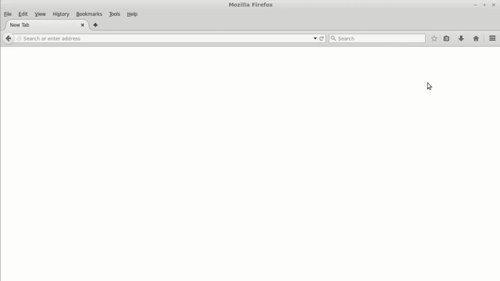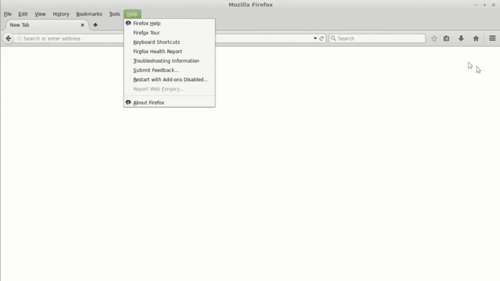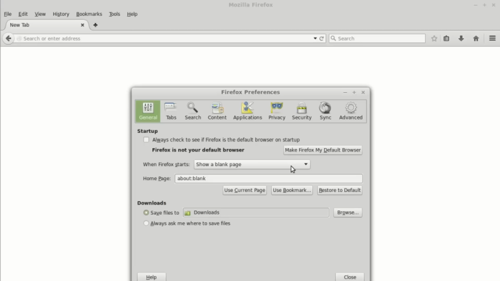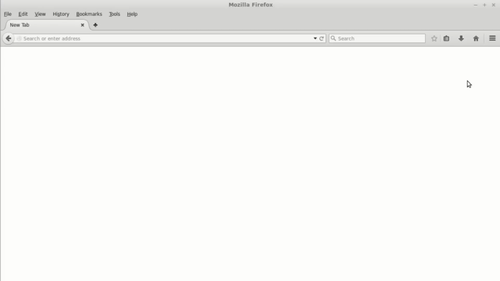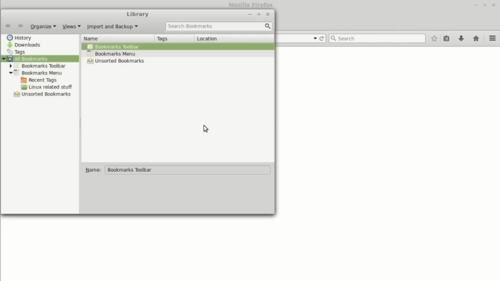So where do we go to back this stuff up? Normally you go to File, look for Import and Export. It's not there. You can look through all of these menus. You can even go into preferences and look around. It's not in there. Why? I don't know. Where to find this is to go into the bookmarks and click on show all bookmarks, and that'll open up the library, and the library has the import and backup button here.